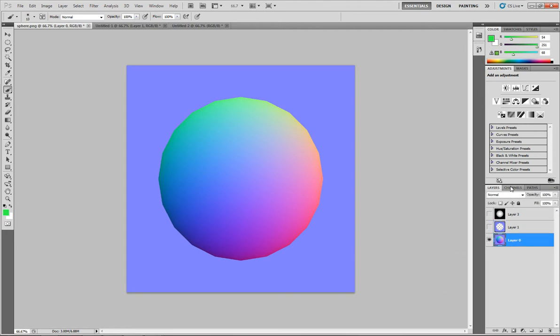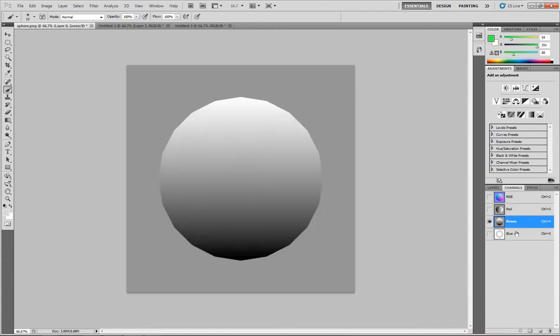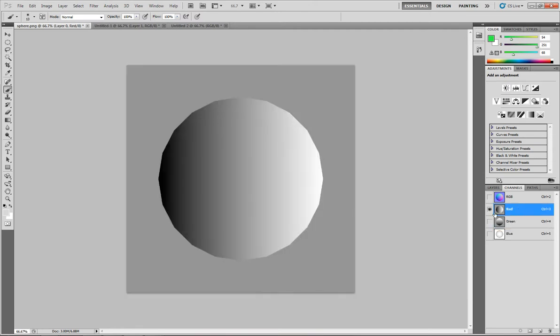And if we go into the channels and take a look at this, the red channel is lit from the right-hand side, it goes dark to the left. The green goes from the top to the bottom, and then blue is essentially supposed to be depth. And the closer to camera should be the white, and the darker it gets, the further away from camera it gets. Now you note this white region, and then these other blank regions.